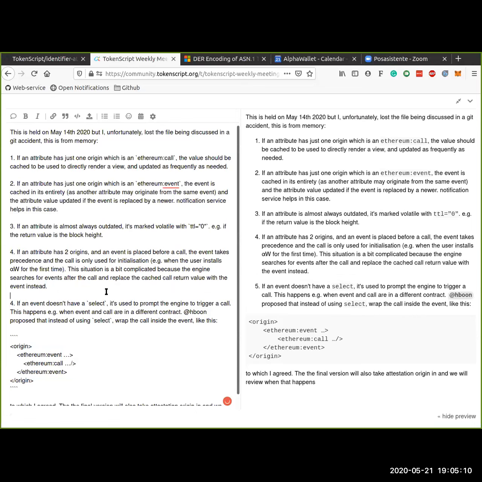Okay, so remember, we said the event is cached entirely, because usually one event returns multiple attributes. We have not gone so far as to map the database structure. This is just some generic comment.